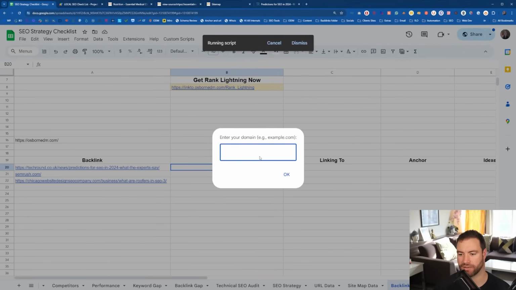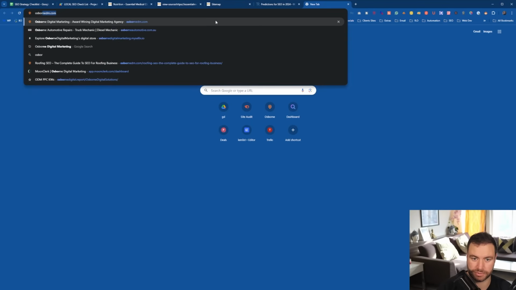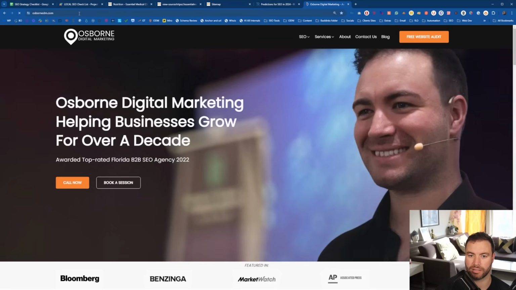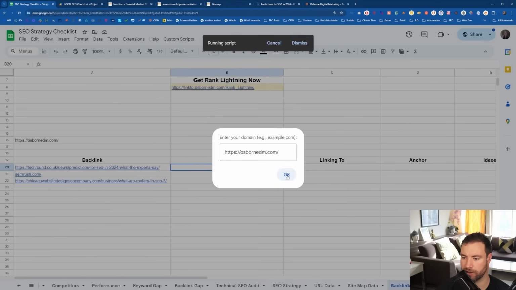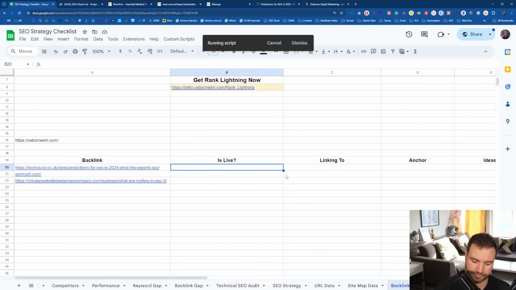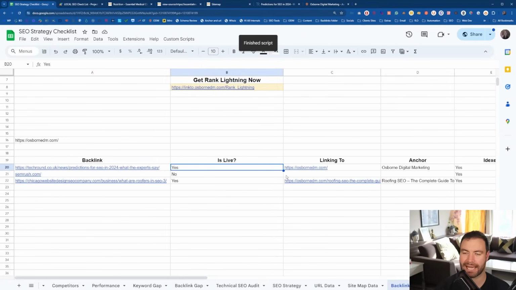Boom. Now she's going to run. Now we actually, no, we need to grab our domain, don't we? So I'm going to grab Osborne Digital Marketing. Grab that. Come back here, paste that bad boy in there. Okay. Boom, look at that. Look at that, guys. Now you literally have a backlink monitoring feature for free. Literally, I've just shown you the biggest secret out there that no one's telling you. This is a backlink monitoring tool for free that you can use.